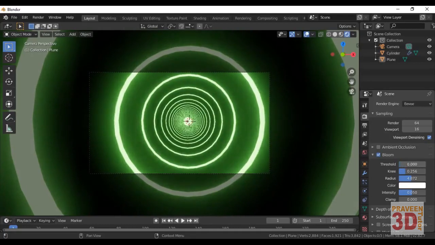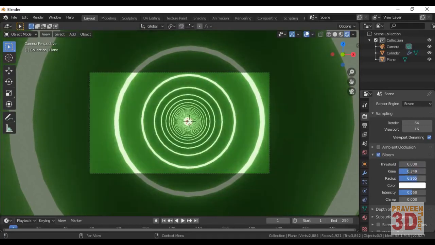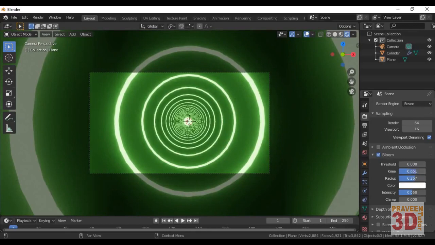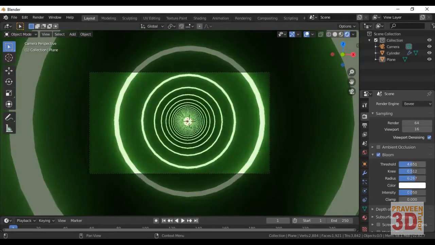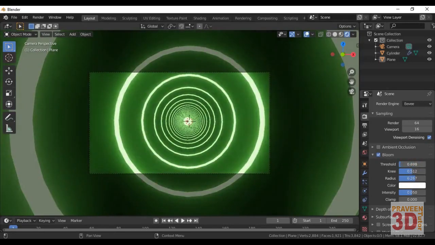I think the threshold should be 0. It looks okay, and the knee is also okay. Radius, this much is okay, fine. Knee okay. Threshold low is okay. If you increase the threshold, you will lose the glow effect. Okay guys, it's okay.